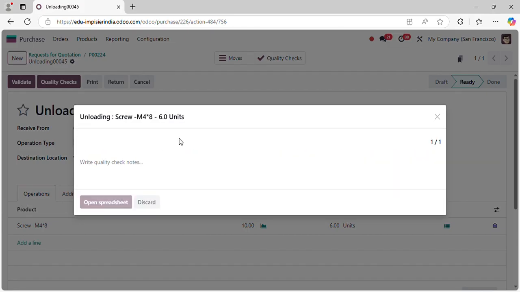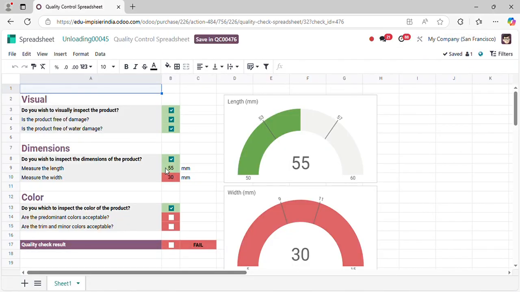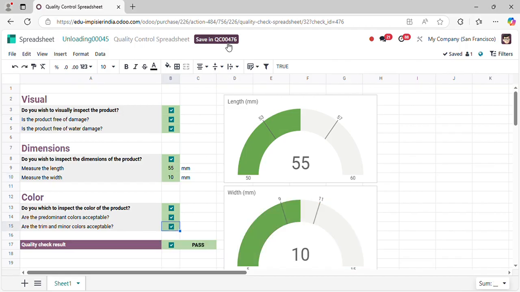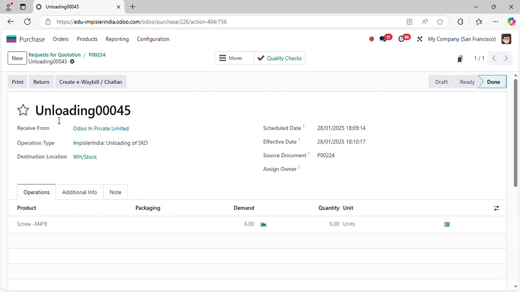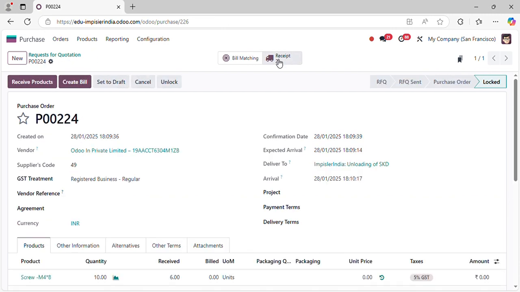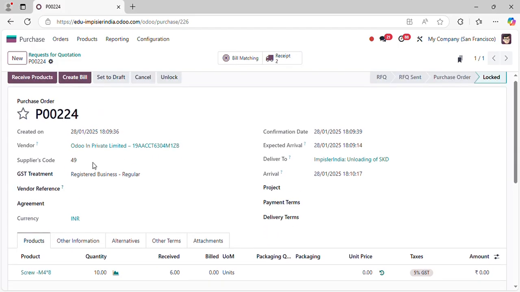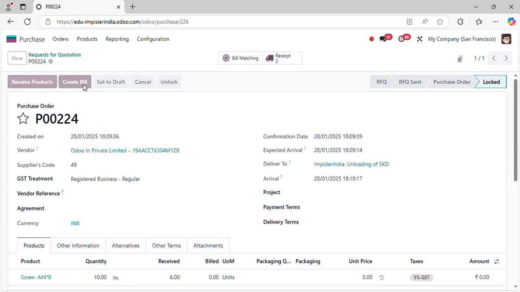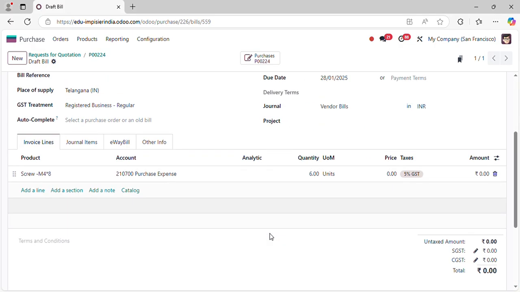I'm going to do the quality check and save it. After going here, we can see two receipts because we have created the back order. I'm going to go to create bill. Here the bill is for the 6 quantity which we have received.